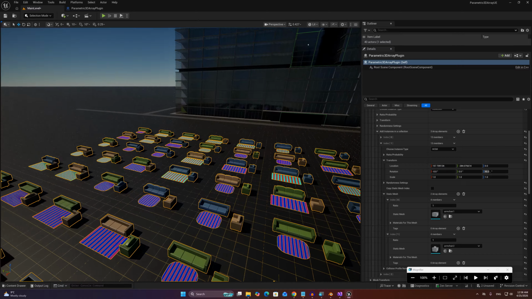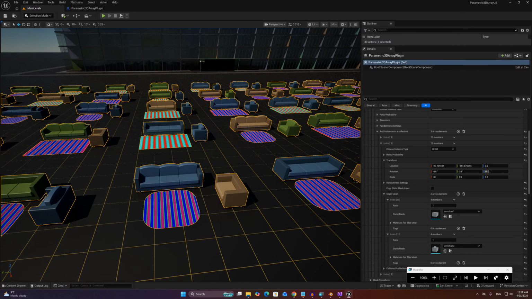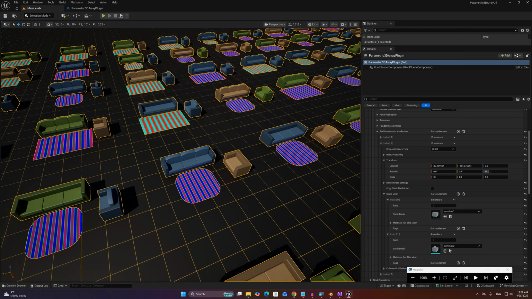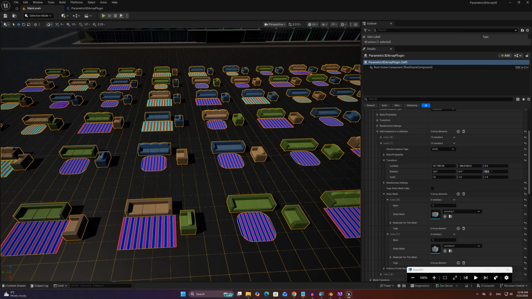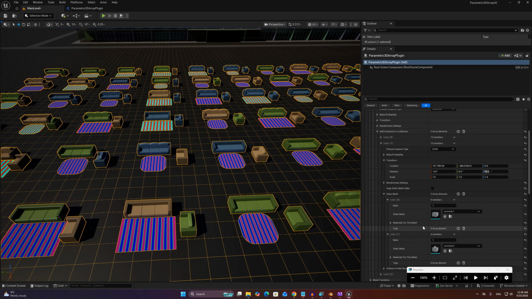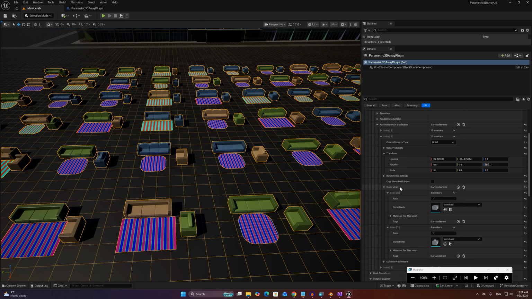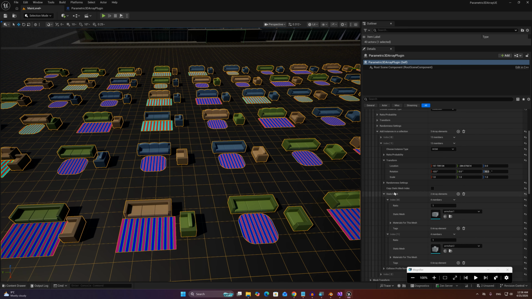And yeah, as I told you, you see that they don't share the style. They don't have the same style. They don't have the same color. But I have fixed this problem with a function which is called copy static mesh index.